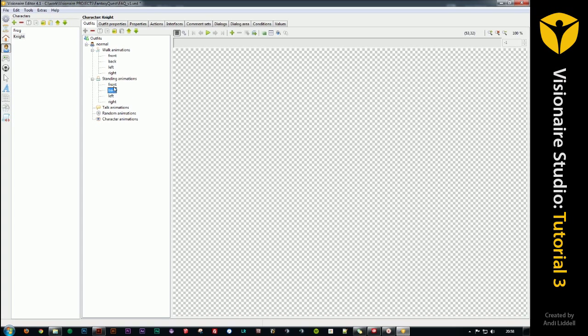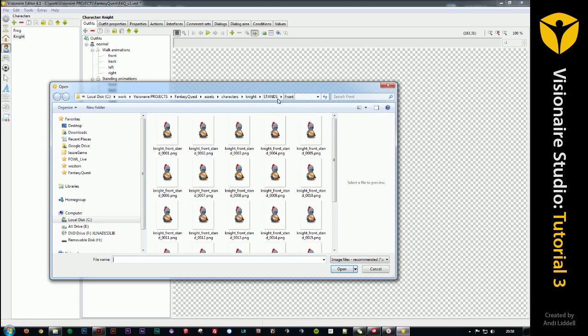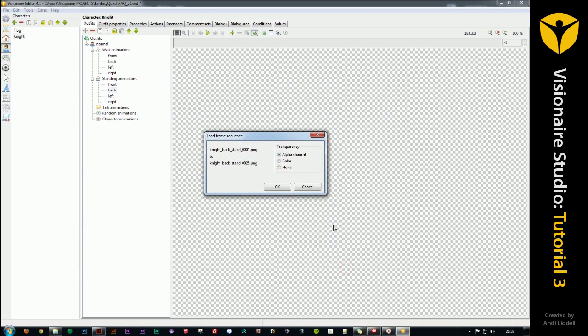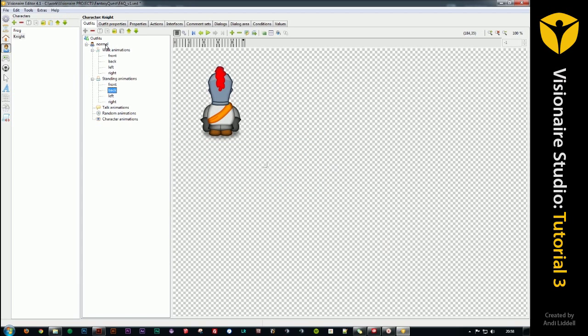So let's import those back frames now. We've done the front ones, let's do back. So we click on there, we'll make sure we go to stands, back, click the back one, click open. Recognises the sequence again and the alpha channel, and there they all are. Let's just press play and check that. So there you go, there's a little breathing loop for the back.